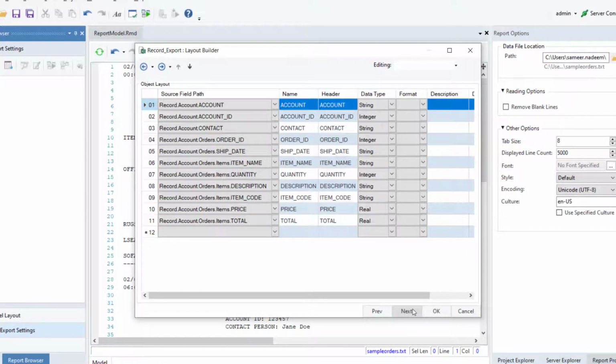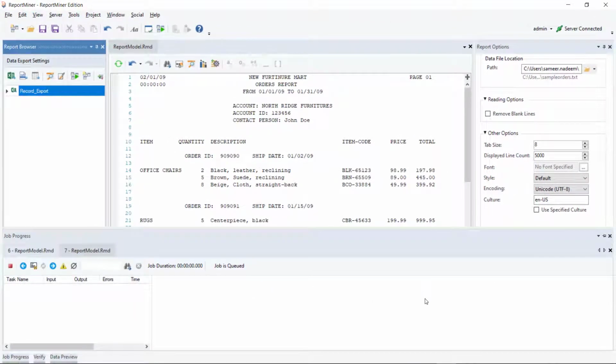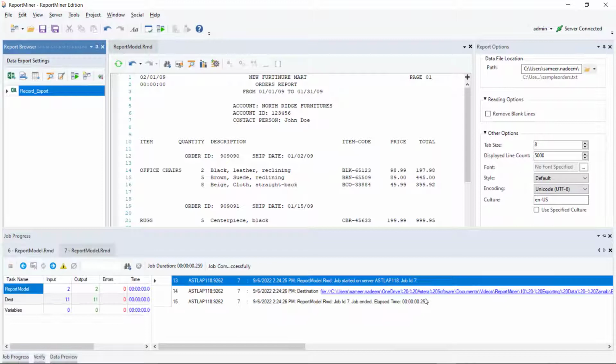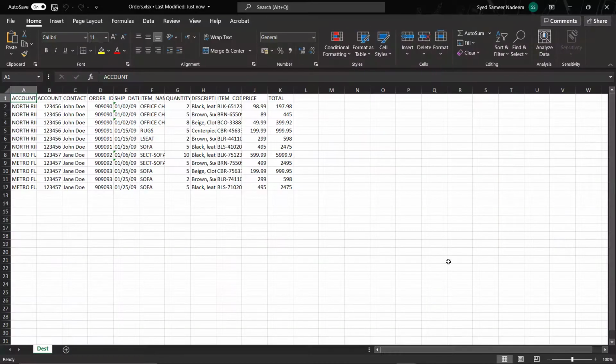You can see the name and data type of the fields that will be written to the Excel destination. Click OK to begin the export. A Job Progress window will open, showing you the status of the currently running job. Here, you can see the details of the job, including the destination path. Click on this path to view the destination file.